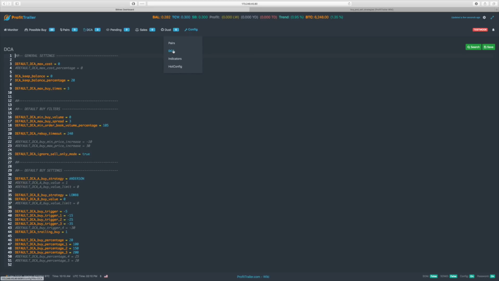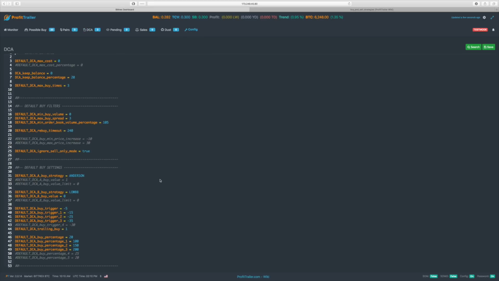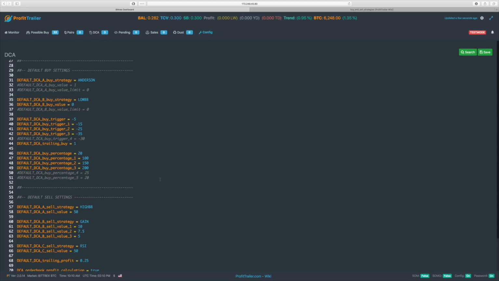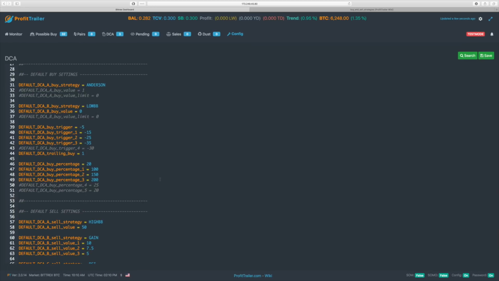So let's go ahead and take a look at the DCA config, because there is no pairs config for Anderson. It's strictly DCA. We're going to zoom this in a little bit so we can see what we're doing here. And I'm not going to go into sell strategies here. I'm just going to show you buy settings because this is all that applies. So on a buy strategy of Anderson, I have it set as my A buying strategy. Now I have defined a default B buying strategy here of low BB. Now this will be satisfied alongside Anderson before it buys.